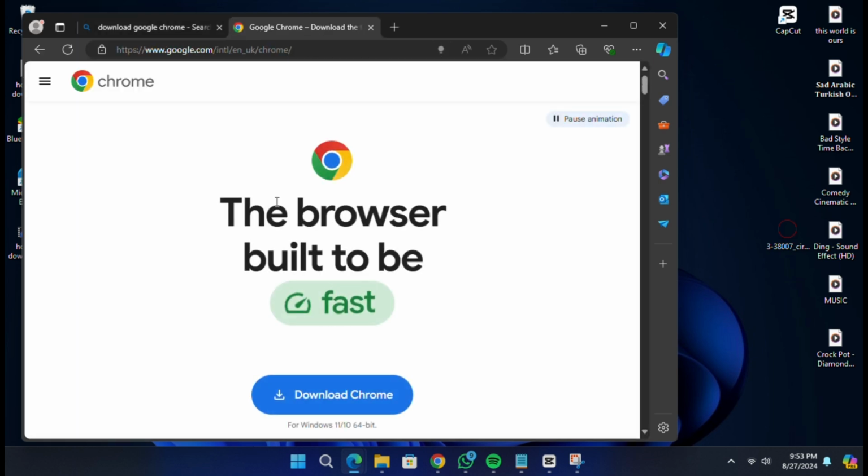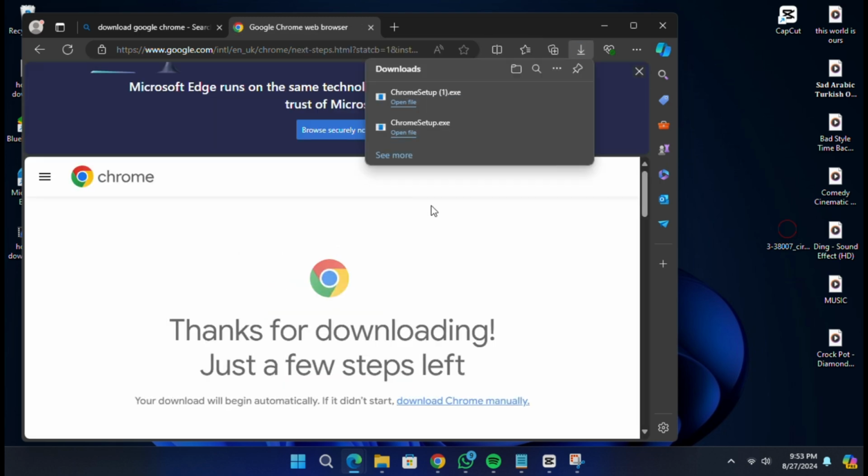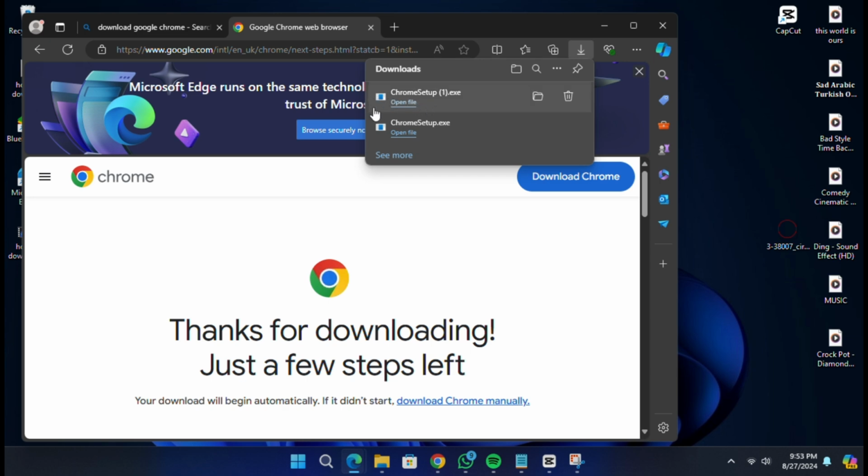Once you're on the Chrome download page, you'll see a blue button that says Download Chrome. Go ahead and click on it. The download should start automatically. If your browser asks for confirmation, click Save or Run, depending on the option available.